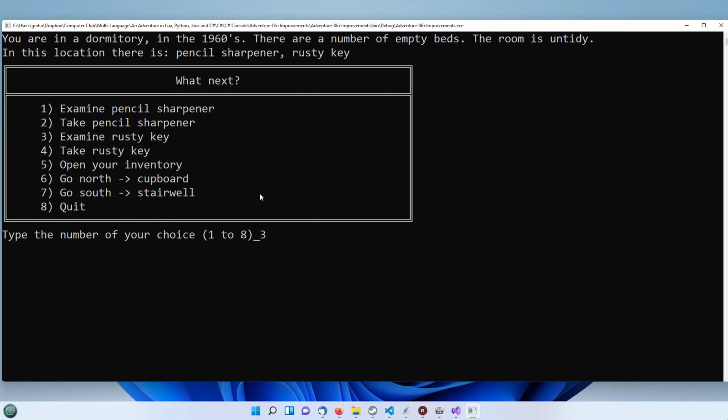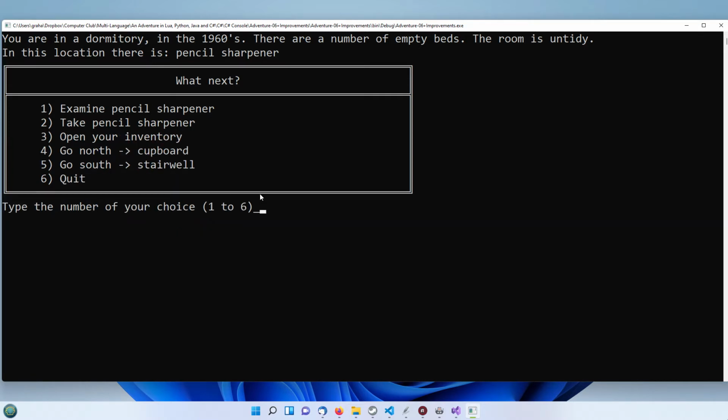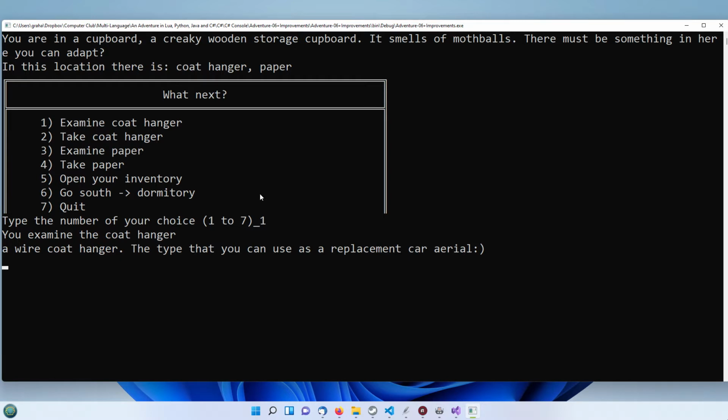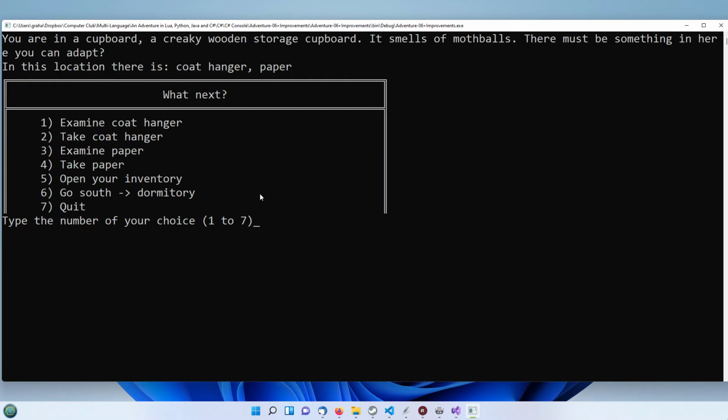Examine the rusty key. An old rusty key looks like the sort used for a cupboard. Oh, that's handy because we need to go to the cupboard. So we'll press 6. We need the rusty... Oh, I didn't pick it up, did I? So let's pick up the rusty key. Now we should be able to go into the cupboard. Yep, we've entered. Right, we've got a bunch of stuff here. If I examine the coat hanger, it says a wire coat hanger, the type you can use as a replacement for a car aerial.